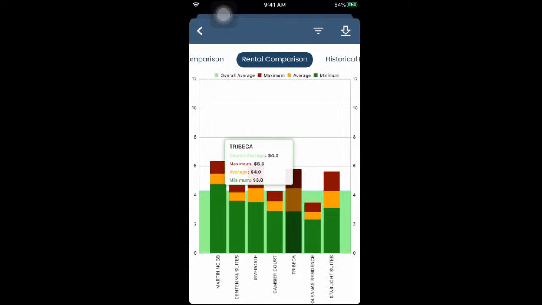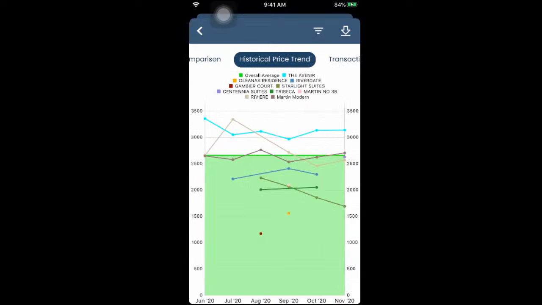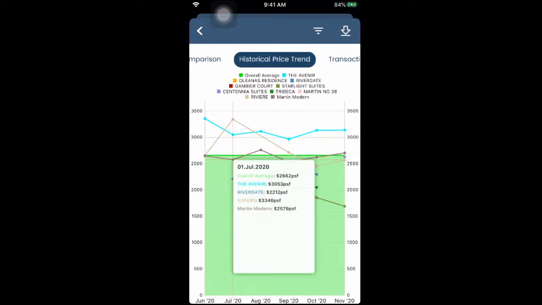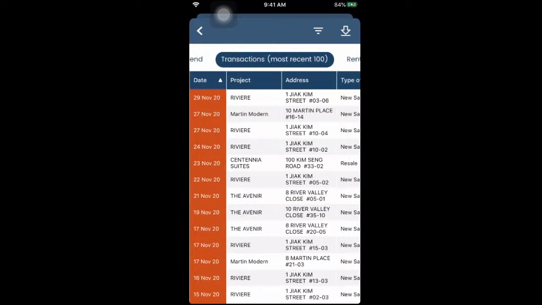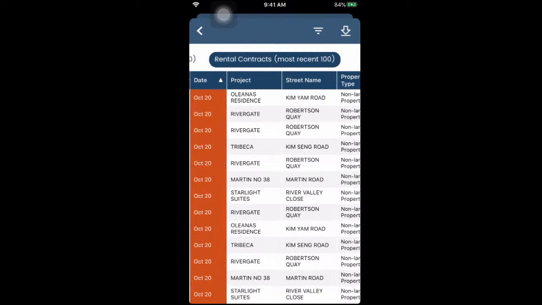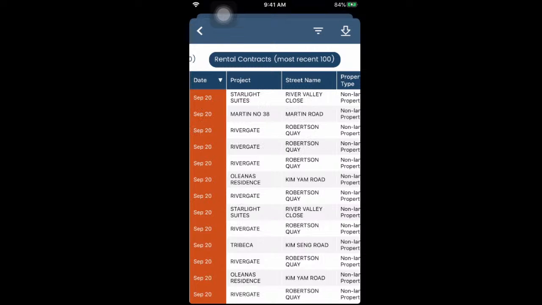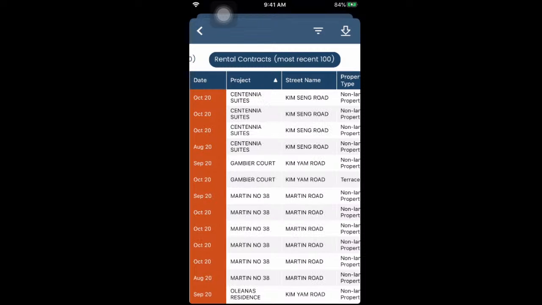There's also rental comparison, the historical price trend based on the time period that you select, as well as the most recent sales and rental transactions. So you can see all these tables here. If you notice, as I toggle, everything is arranged by date. So you can see here, there's an arrow, a triangle pointing upwards for date. You can actually tap on it to sort it, and you can sort by any of the headers as well.